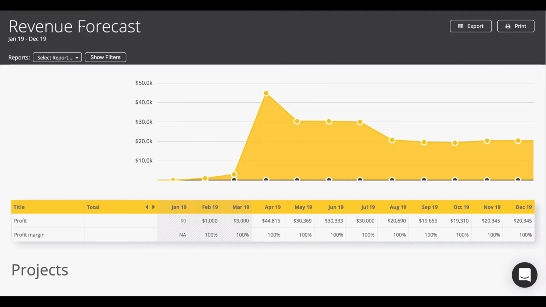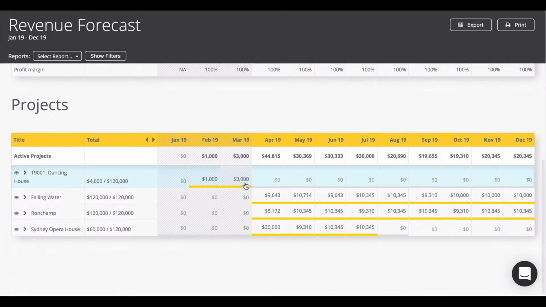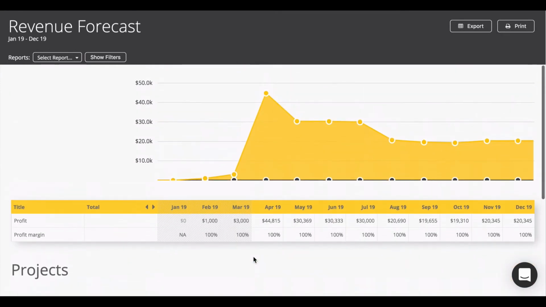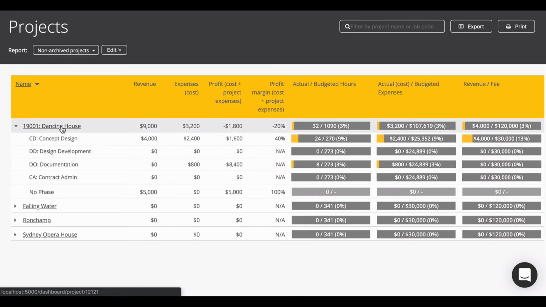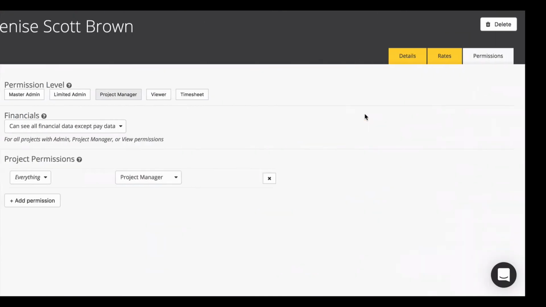So if we refresh the page here, we can now see the revenue forecast, but we can't see any of the staff or business expenses. So we only have our expected revenue from our projects. Go to the project list, we can now see the revenue from the projects.